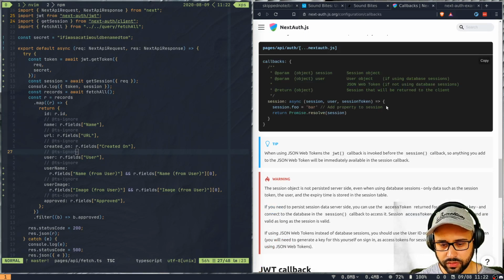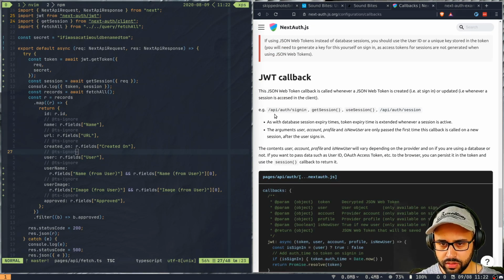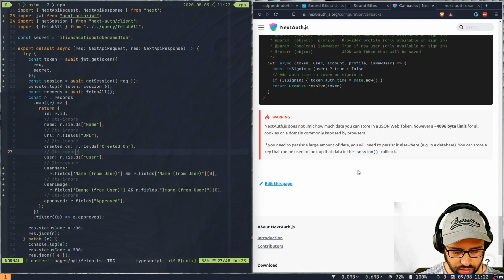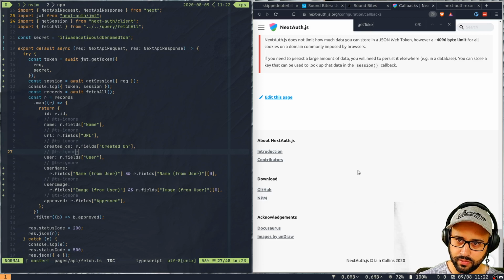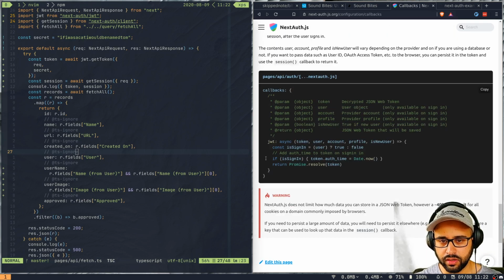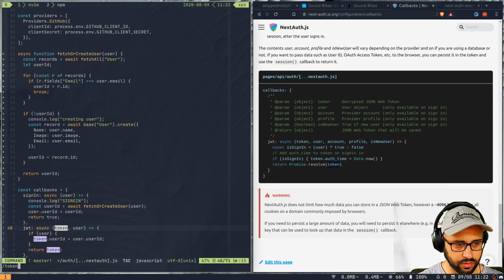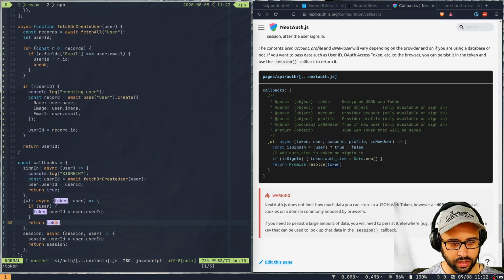Do I need to send back something additional? Because the JWT callback is called whenever a JWT is created at sign in or updated. Okay, that is only at those times. So this is not triggering that. Can we search for getToken? No, there's no reference to that, but still it resolves to the token. So if we go to auth, in here we are just returning the token regardless. So we are doing that bit.